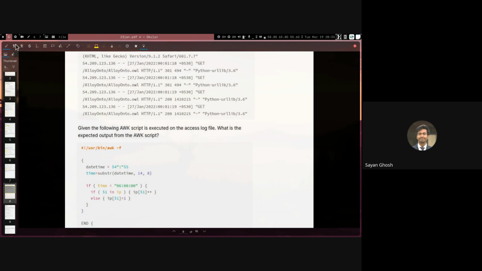Let me, if I can, draw maybe. Okay, so this will be the first field, which is the IP address. Then this dash is the second field, this dash is the third field, and this opening bracket till this 19 is the fourth field, and this plus till this closing bracket is the fifth field. So what we are doing is taking the fourth and the fifth field together, and instead of space in between, we are putting a colon in between. This is anyway insignificant, because you can see later we are just taking the time.